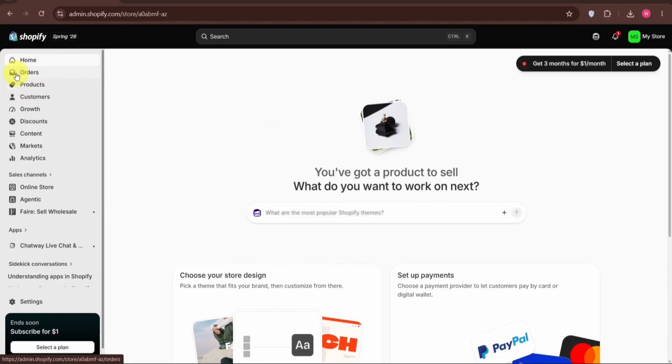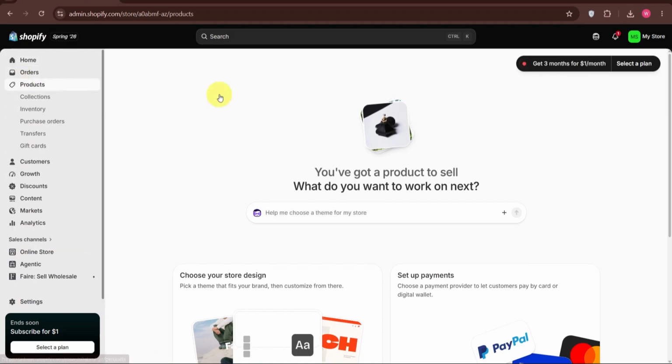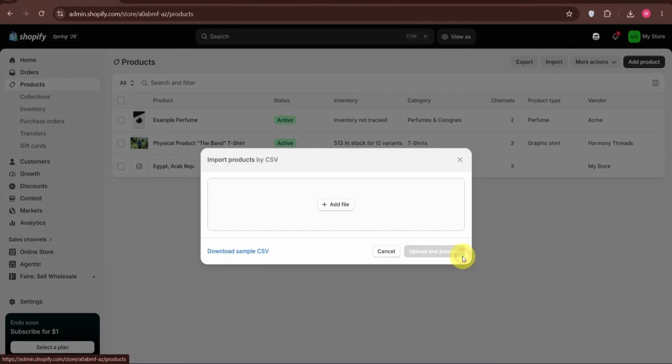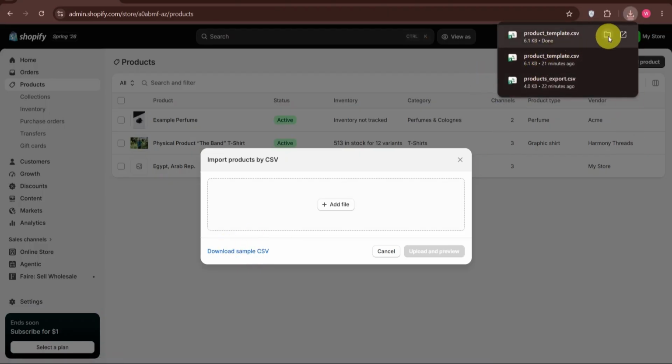Log in to your Shopify admin dashboard. Go to Products, then click Import. Download the sample CSV file provided by Shopify. This template contains the exact column names that Shopify expects during import.